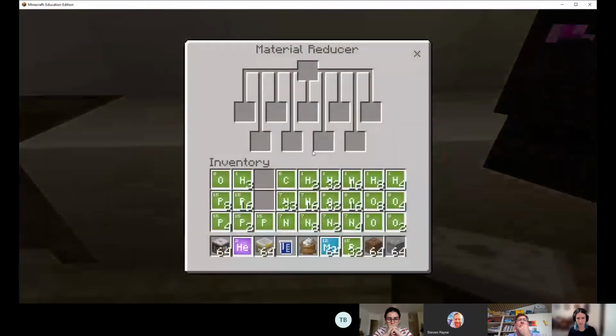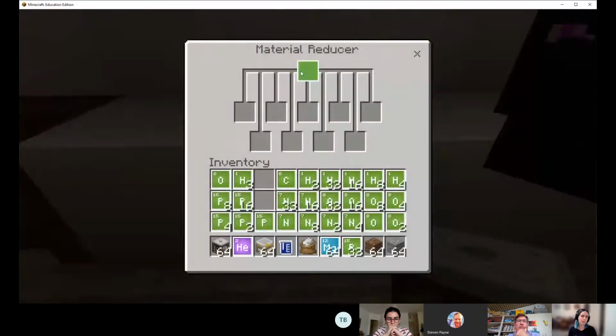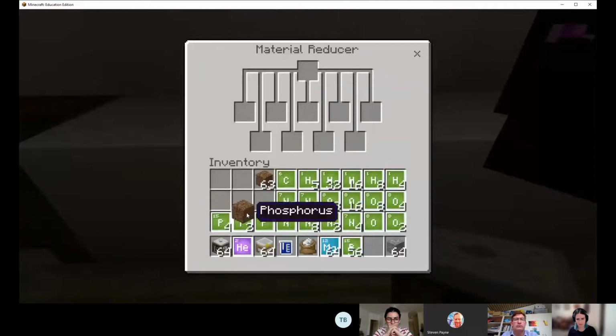There we go. Our material reducer lets you put in a regular Minecraft block, so you can pick any item that you can find in Minecraft, like our dirt. Oh, no, it doesn't. Don't tell me it just needs one dirt. No, it doesn't even want to do that. No, it doesn't want to do dirt. Let's see if it'll do iron ore.